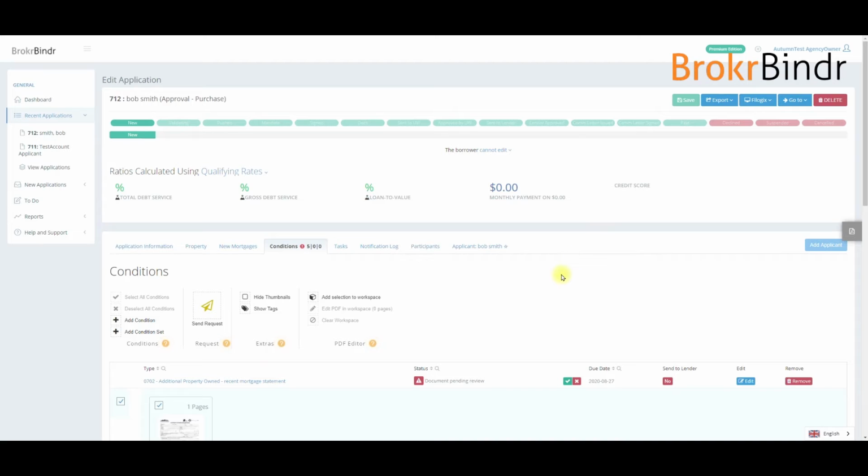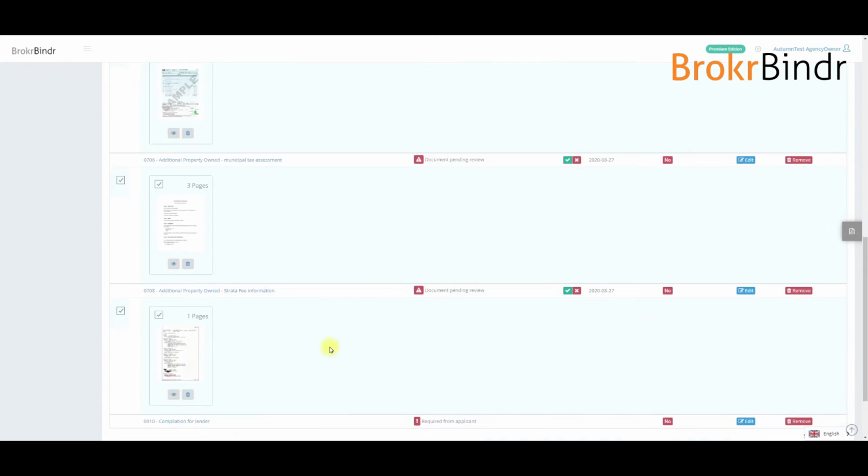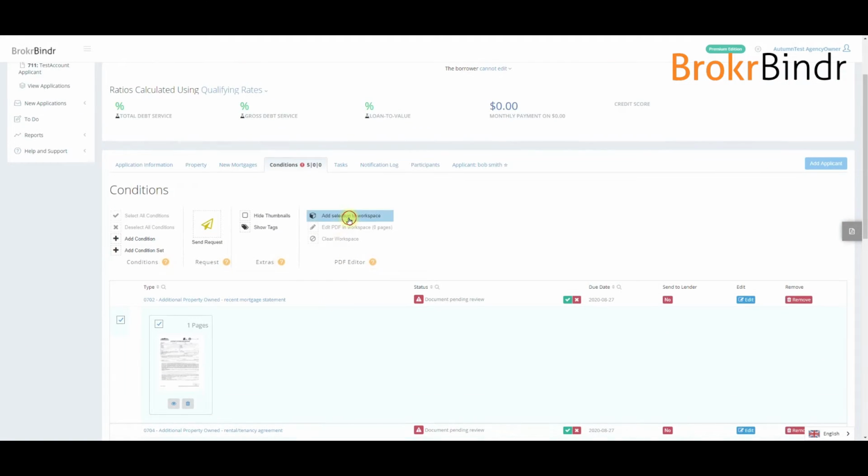To learn how to manage documents in the BrokrBindr PDF workspace. After we selected the documents that we want here, we now add that selection of documents to the workspace. In this case, I've got 6 pages. Then I click on that button to get into the workspace. I can alternatively click here, same thing.